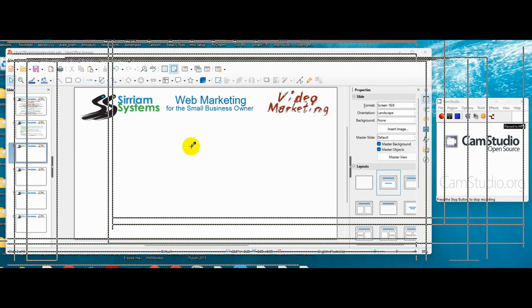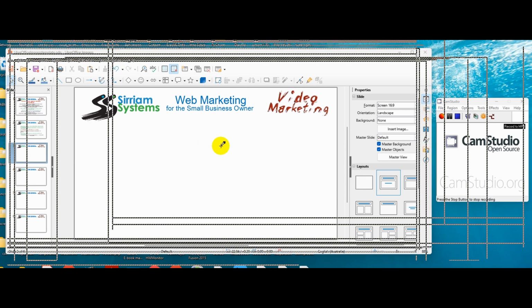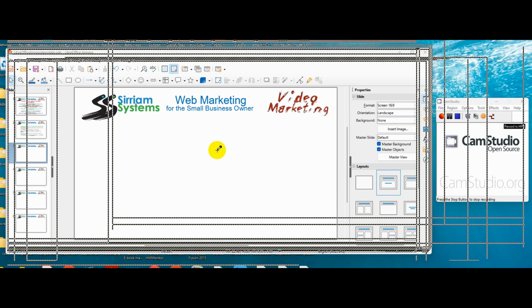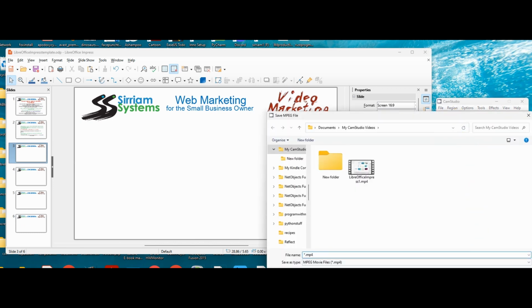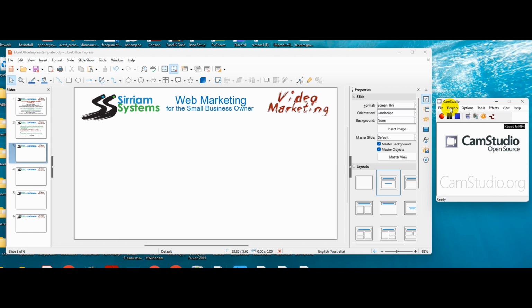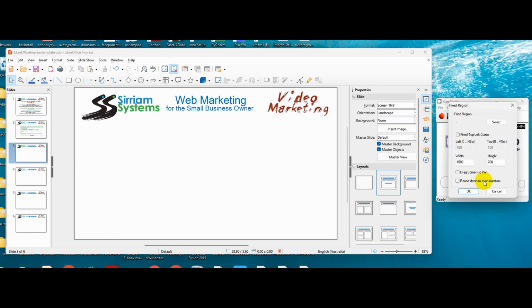So that's almost right. I could probably use that. I'll just increase the width a tiny bit. Okay, we'll stop that, cancel that, and then we'll go back to fixed region. We'll make that 1510, I think we'll make that. Leave that at 700, because that's about right.